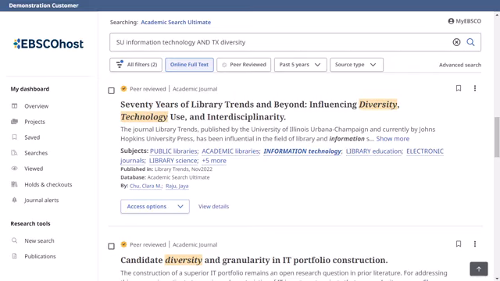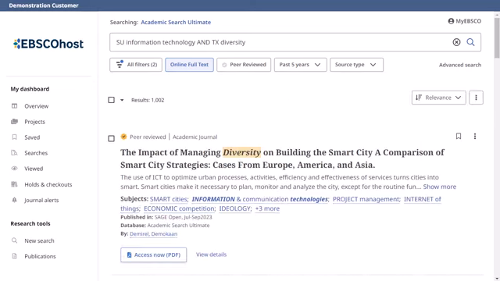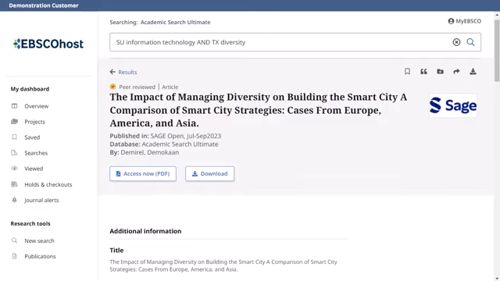On your result list, select an article to read by clicking the Access menu and selecting a full text option. If only one full text option is available, the Access button will display that. To view more information about an article, click the View Details link. The detailed record includes an article's citation information and links to full text when available.